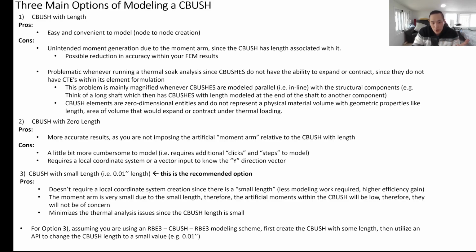So for option 3, if you assume that you're modeling your FEM CBUSHes using an RBE3, CBUSH RBE3 modeling scheme, the recommended approach would be to first create the CBUSHes with some length, as that's the easiest way of creating CBUSHes. And then you can utilize an API to change the CBUSH length to a small value. I write this in terms of how to do this modeling in the most efficient way. Now moving on to the next slide.